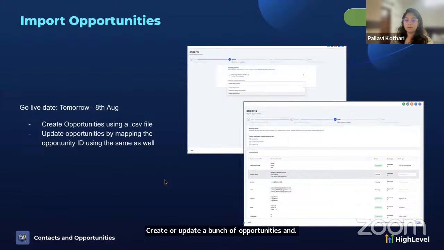Do please take a look and share any feedback that you might have on this. We are also planning on bringing a similar flow for contacts eventually. So looking forward to your feedback on the opportunity import so that we can enhance contact import and make it much better. Please do give it a try.